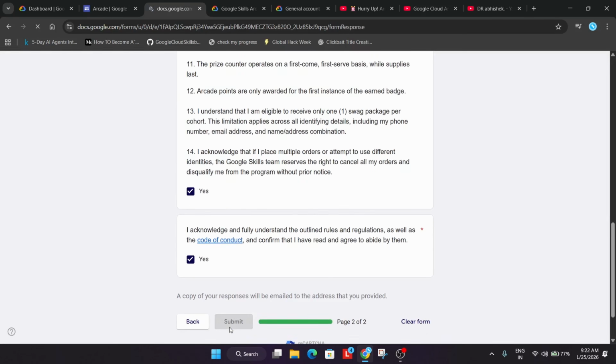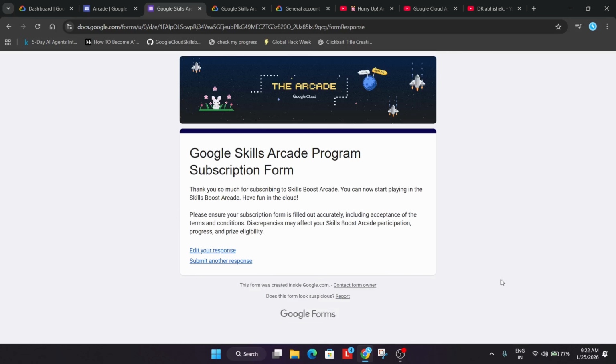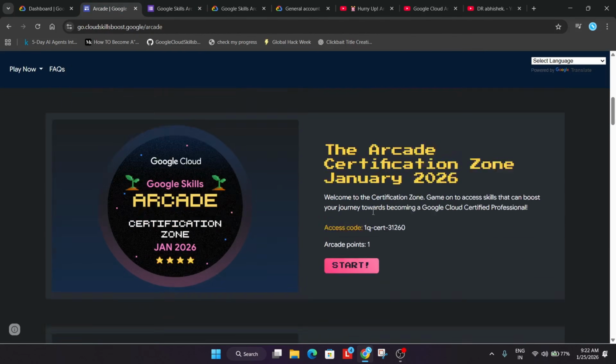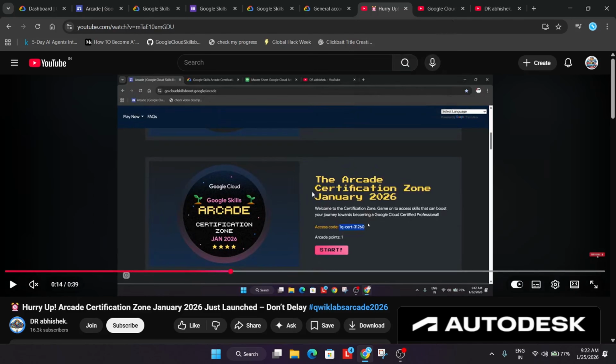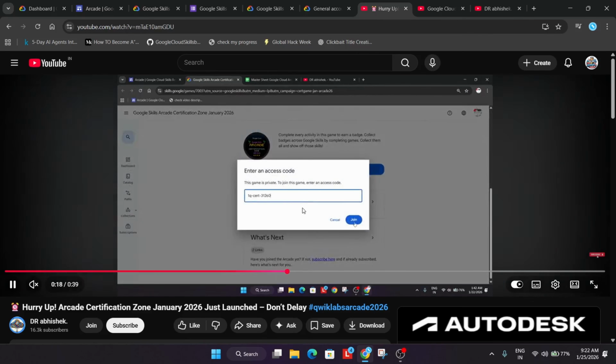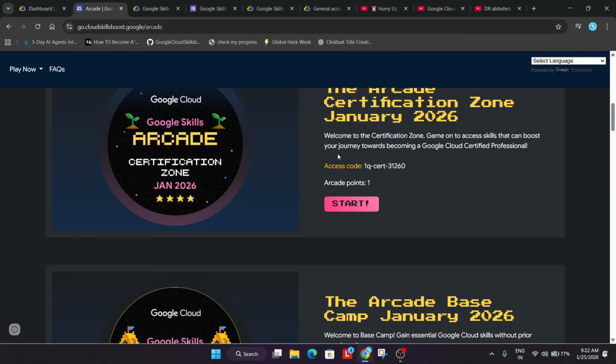So once all the things are done, you have filled the subscription forms, that means you are ready for playing the games. Now it's very simple how to join the game. You have to come over here and click on this start option. Click on this start option and let me show you a demo. When you click on the start option, you have to simply join the game and find the access code. You can see the access code is listed over here.